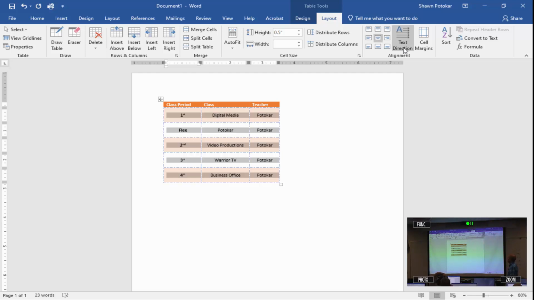You'll see also that you've got text direction, and you've got cell margins. Text direction would be like if you want to tip it or go a different direction.